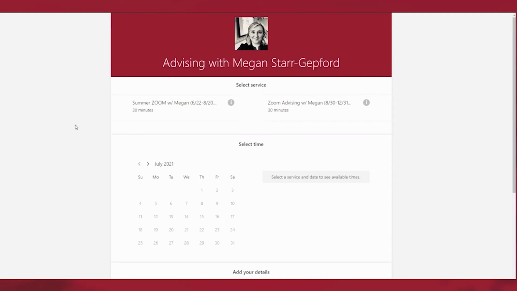What you'll also see is we're looking at Megan's bookings calendar, and she has the 2 appointment types. Some advisors will also have an option for in-person advising, which starts at the end of August. So that will be an option also for some advisors, but those will only be 1 day a week. And then the other 4 days a week will be via Zoom.